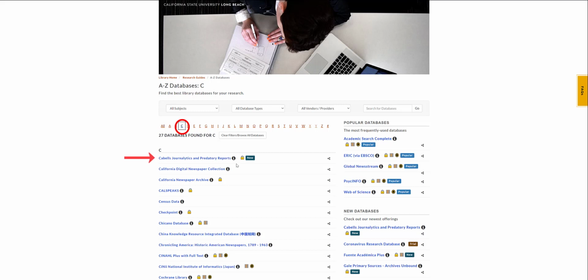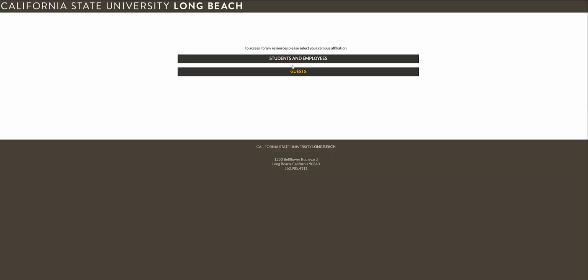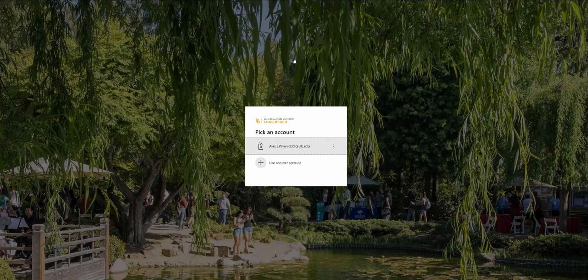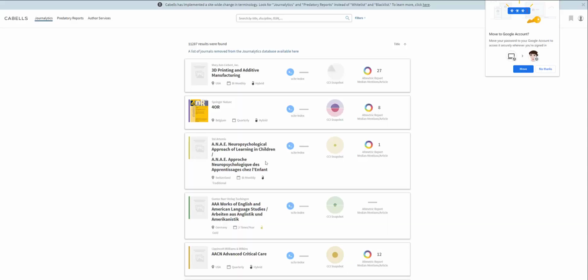If I want to know more about what this is, I can roll over the little I, and it explains that it is how to find academic journal information for publishing research. I have to sign in with my CSULB email and password, as well as the multi-factor authentication. That sign-in procedure is true for all of our databases that we subscribe to.